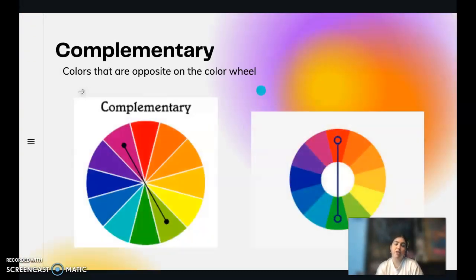Then we have complementary. Complementary colors are opposite from each other on the color wheel. So often you'll see purple and yellow together because they work well together, and also red and green. They're opposite on the color wheel, so they complement each other really well if you use the certain saturation and value.